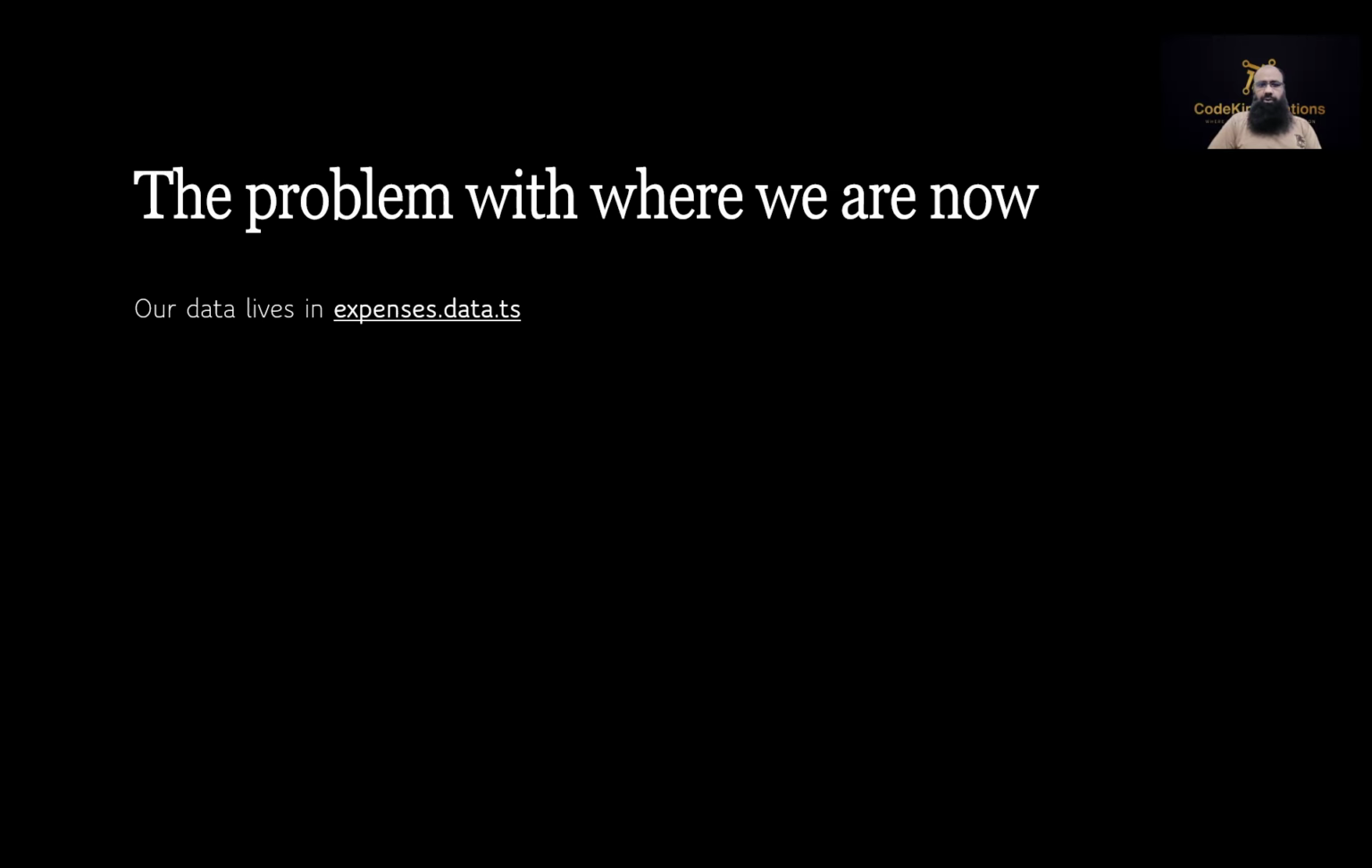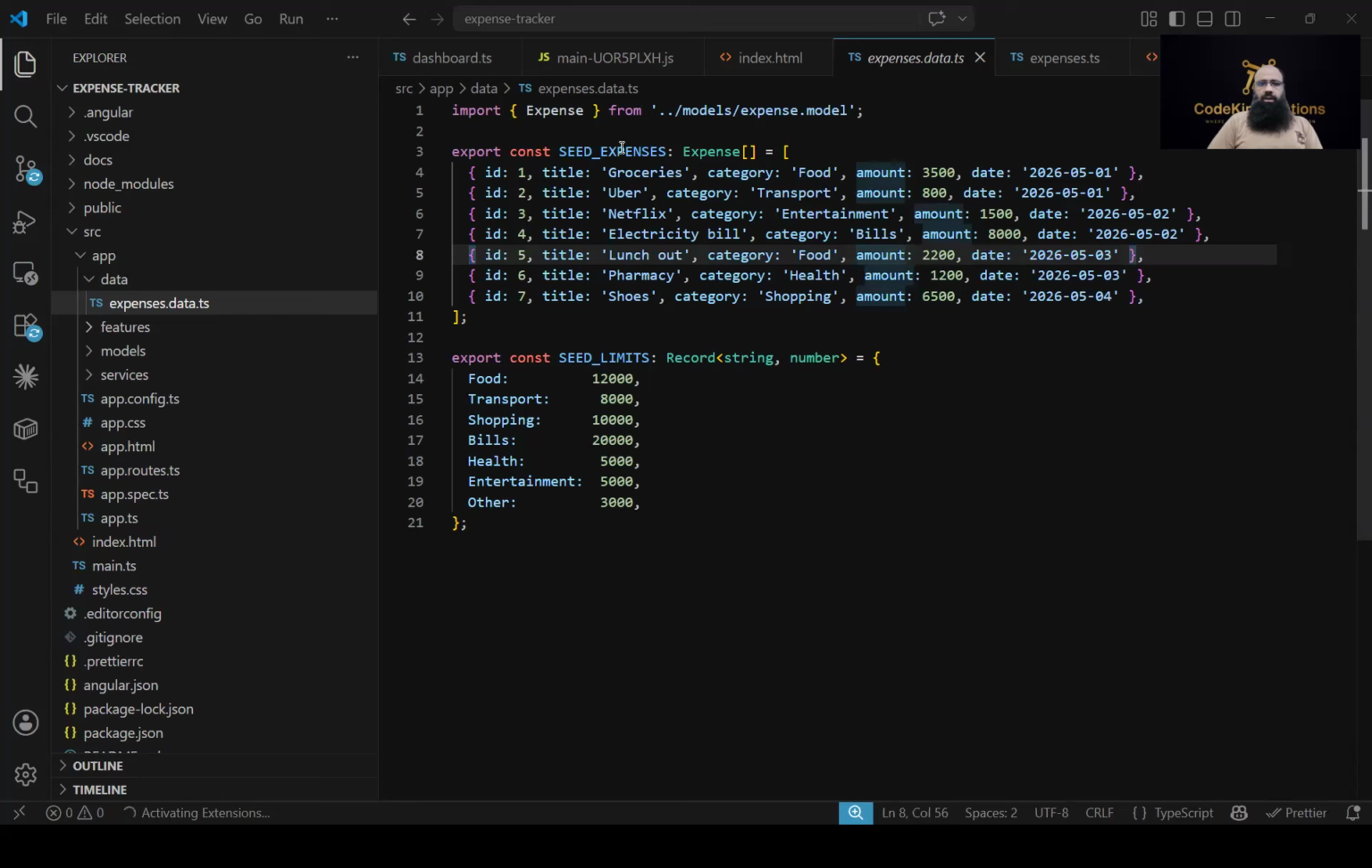So let me quickly show you that. You can see over here within the expense.data.ts file, we have created some seed data, which we were pulling in our app. And when we used to create a new expense, and once we refreshed that page, all these IDs were gone. Let me quickly show you the UI for this app as well.